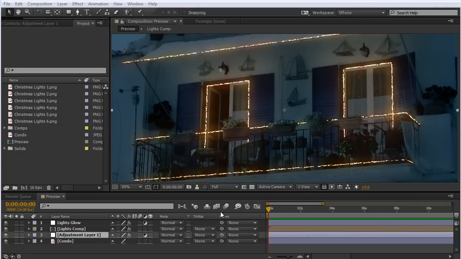Today I'm going to be showing you guys a quick tip on how to easily add Christmas lights to buildings in your footage or in a picture in After Effects. It's a really easy trick and it doesn't require any third-party plugins. However, if you do have Trapcode Particular, you can refine this a little bit more, and I'll go over that near the end of the tutorial.